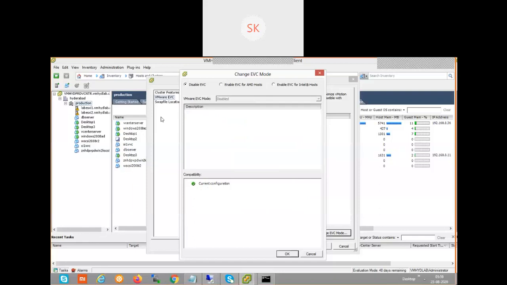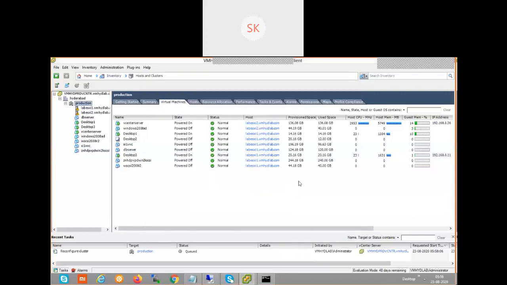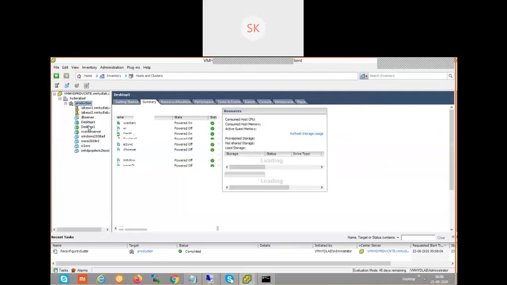Click OK. So to perform migrations, I can only migrate from ESXi host 2 to ESXi host 1. What action am I going to take? I can power off and move back. Cancel. Okay, click OK. What I'm going to do is perform an offline migration. Shut down desktop 3. Right click, shut down desktop 3.